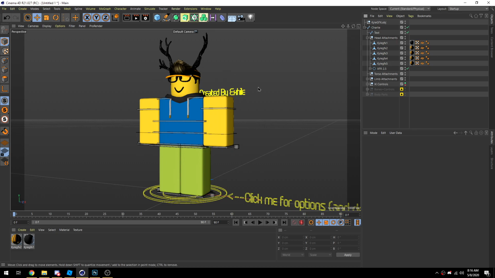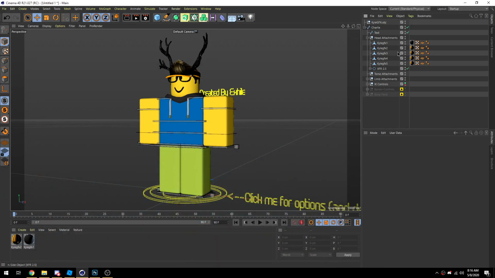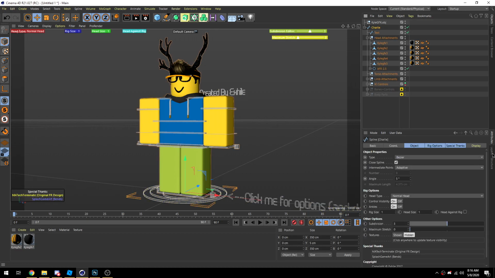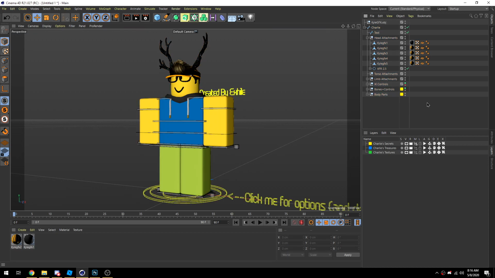And if you notice, your character doesn't have its original textures like it did in the Roblox Studio. How you fix that is you go into the Charlie thing, then you head over to this little tab over here. Then you want to make sure that each individual lock here, just unlock it.